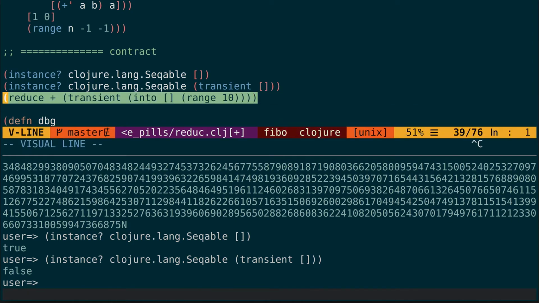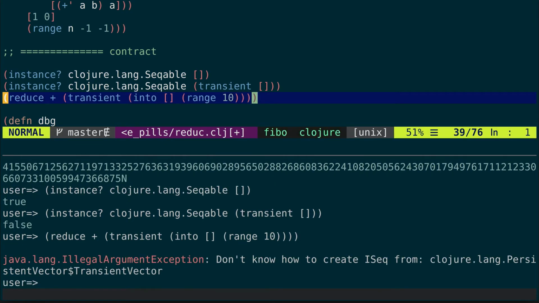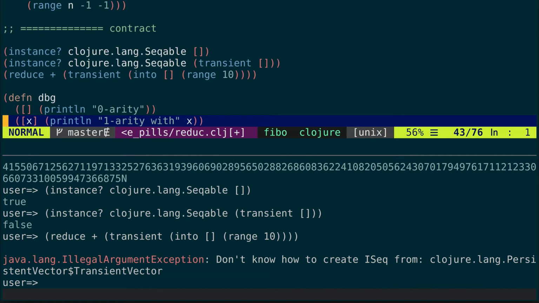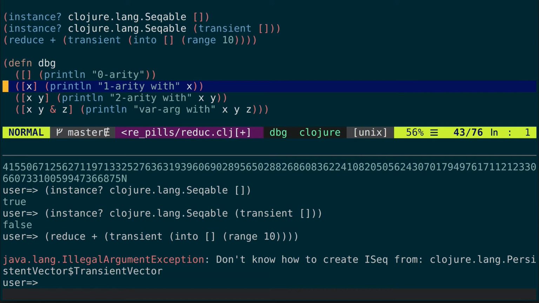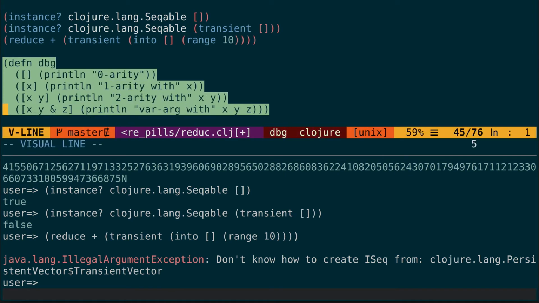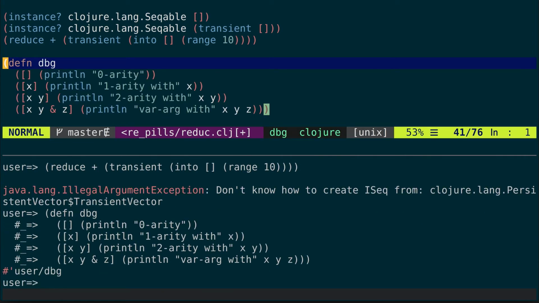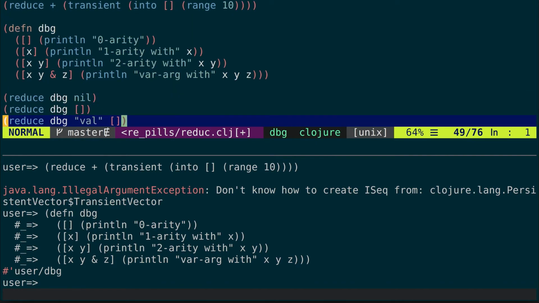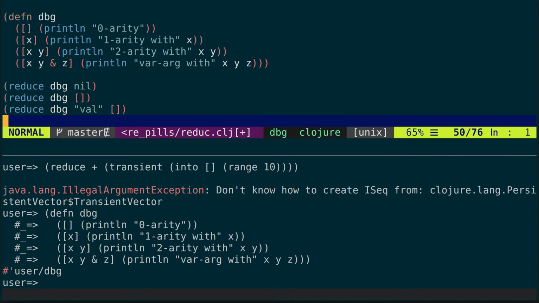And we can use that. We can see that if we try reduce on top of a transient, it's just throwing an exception. So in order to understand what happens with the arities, I prepared this debugging function that is a function with many arities that is just printing the arguments. So we can see what happens if I try to call reduce with a few corner cases and combinations.